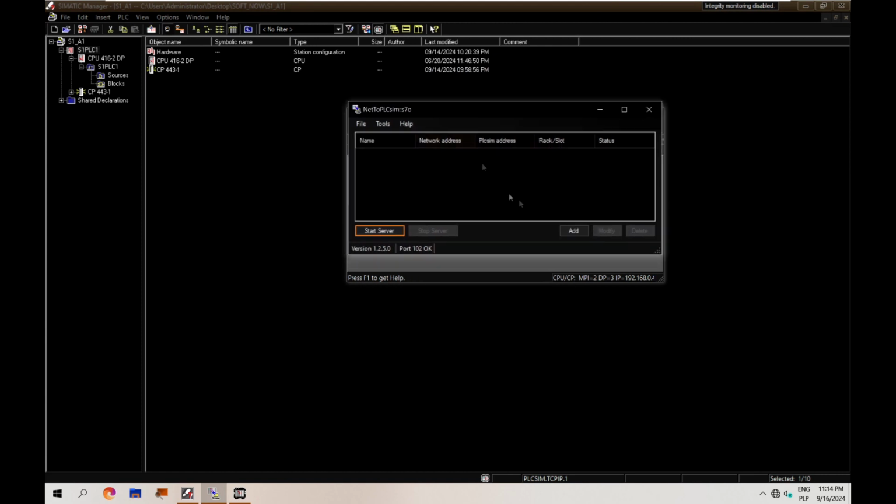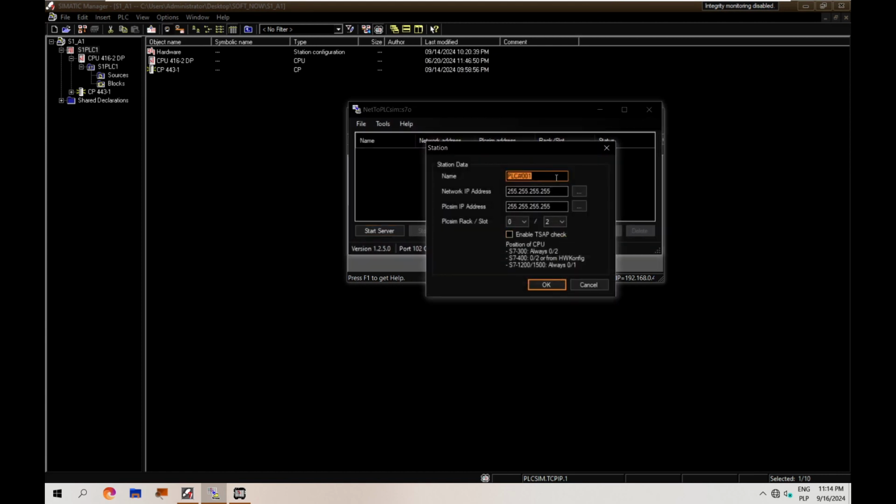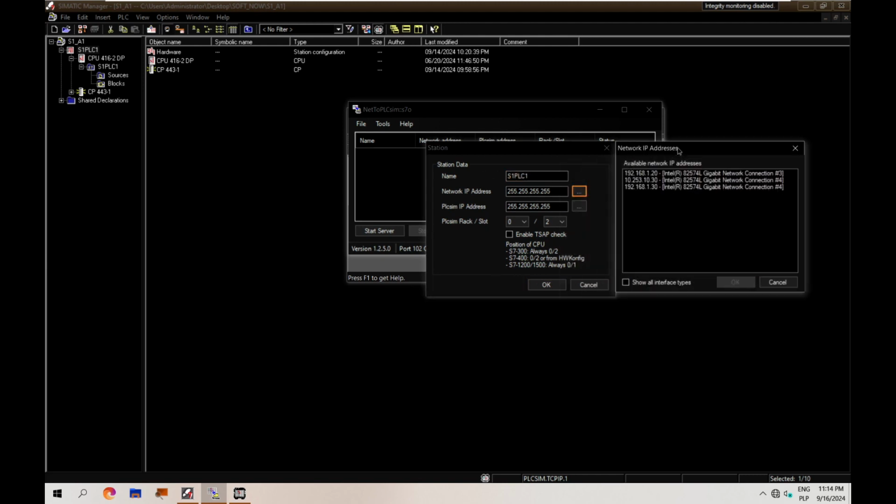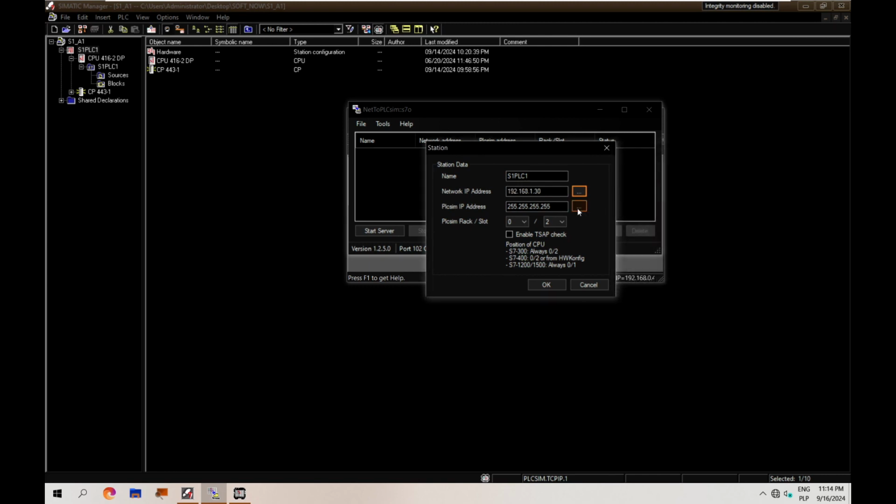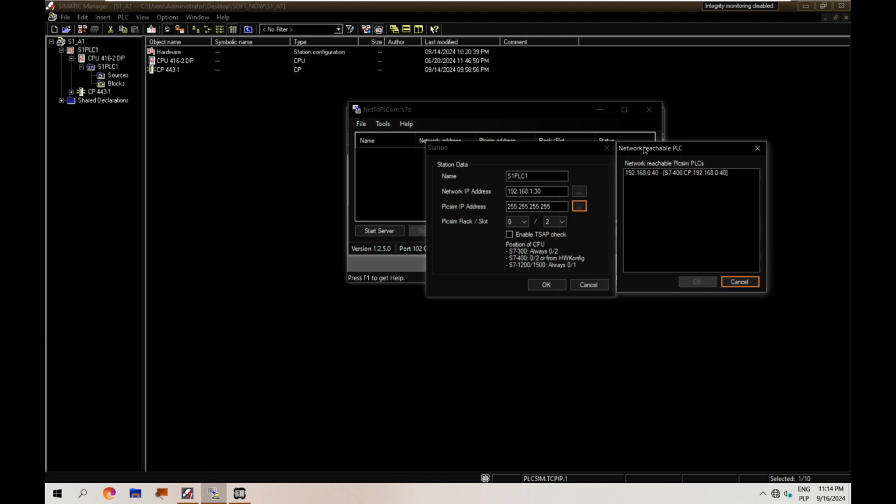We click the Add button and a configuration window will open. The first thing we need to enter is the name. It's best to use the name corresponding to the PLC controller's name, in our case S1 PLC1. Then, we set the IP address of the network card where we want to redirect the network traffic. In our case, it will be the IP address of the PLC's network card, 192.168.1.30.